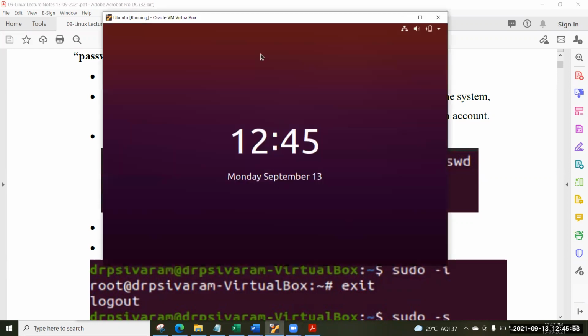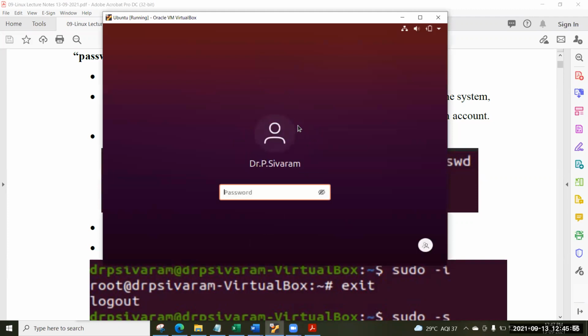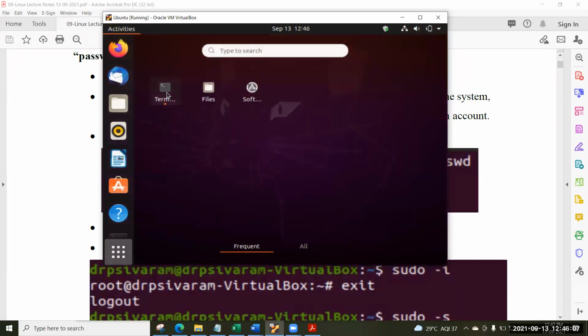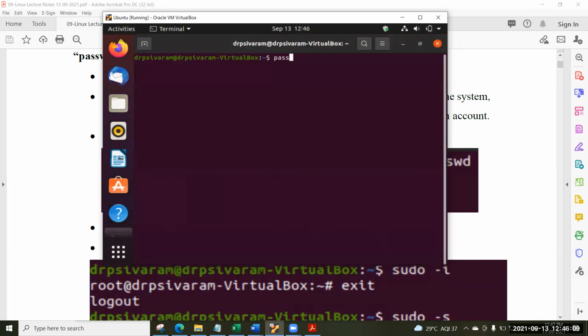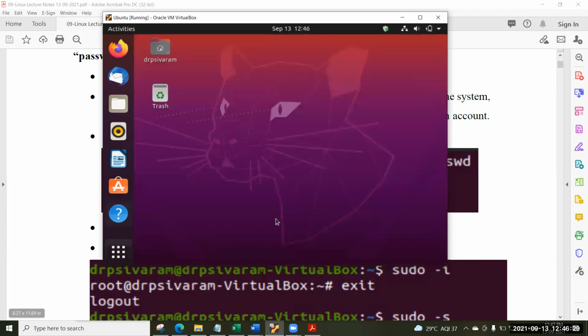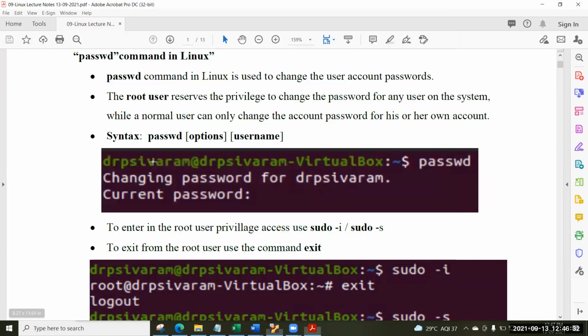Go to the terminal window. Lastly, you can change the password. It asks for the current password, so you have to give the password you have. If you provide it, then it will ask for the new password. Accordingly, twice you have to give the new password, then it will change the password. That's the command for this.